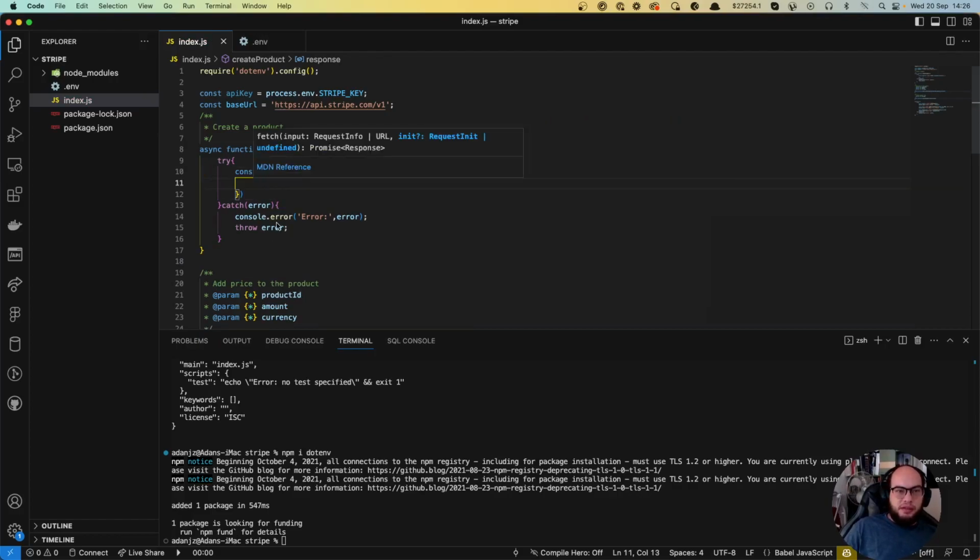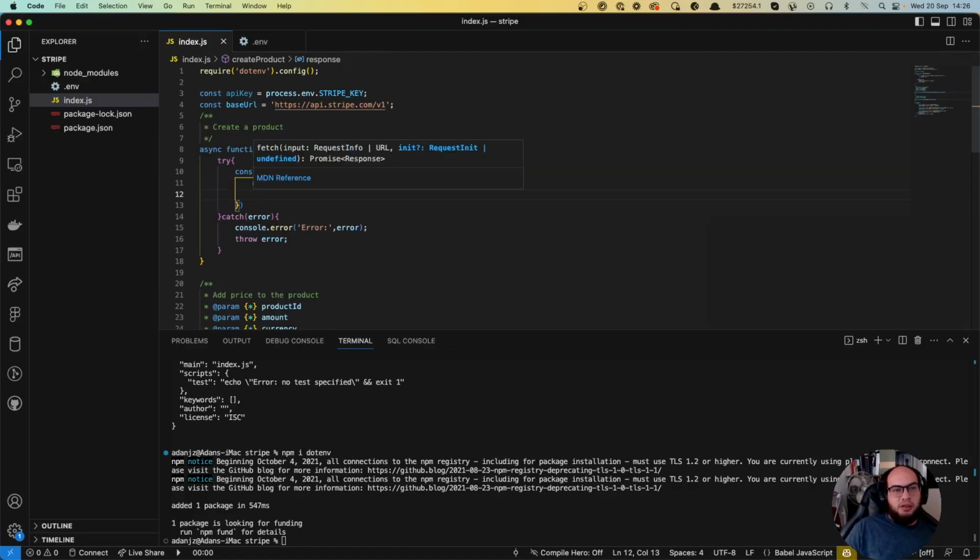And as it's a creation, the method for creations in REST APIs is always the POST. Okay. So if you're creating your own API, remember to check out which ones are the methods that you need for each specific type of endpoint that you're doing. So again, we are creating a product, so we are going to POST.